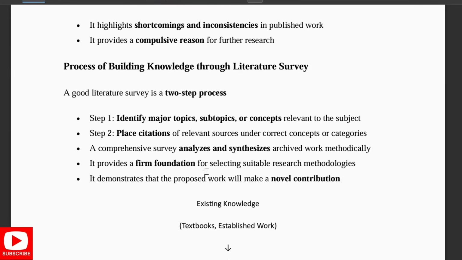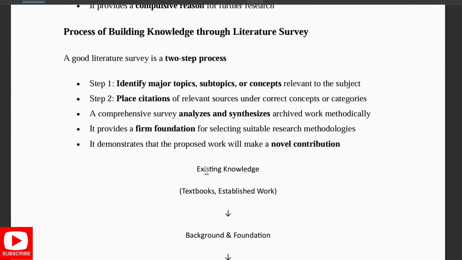Then the process of building the knowledge through literature survey. So we have two main steps in the process. First, you have to identify the major topics and subtopics or the concepts that are related to the subject. Second, place the citations of the relevant sources under the correct concepts or category. For example, in a comprehensive survey, you have to analyze and synthesize the achieved work methodologically.